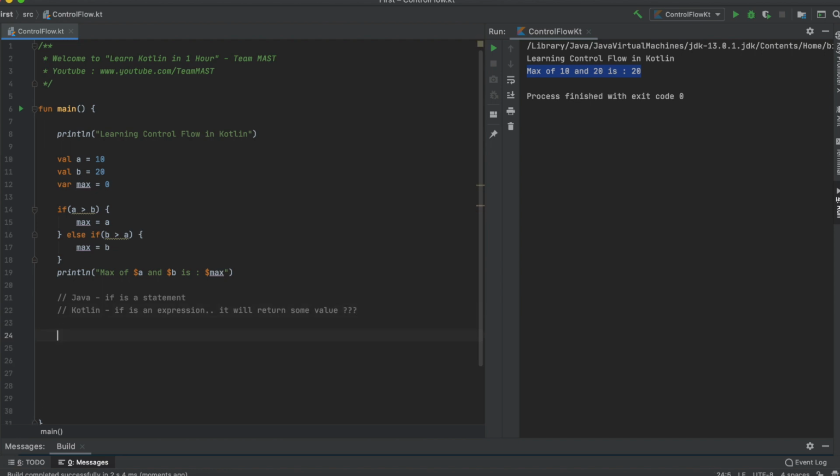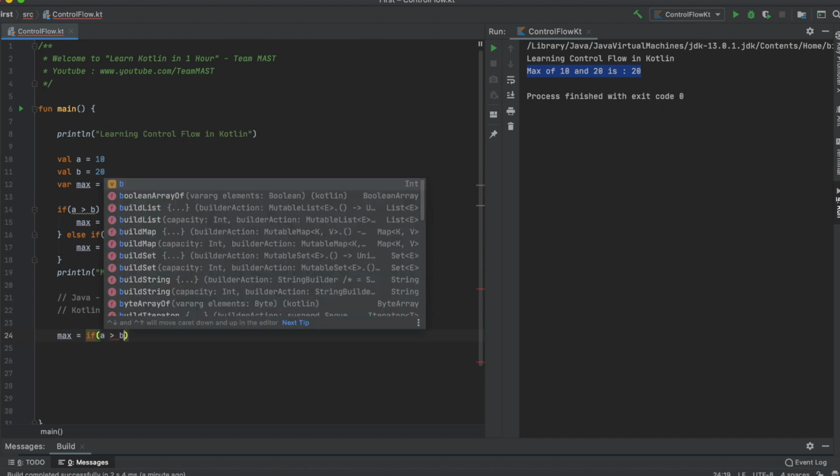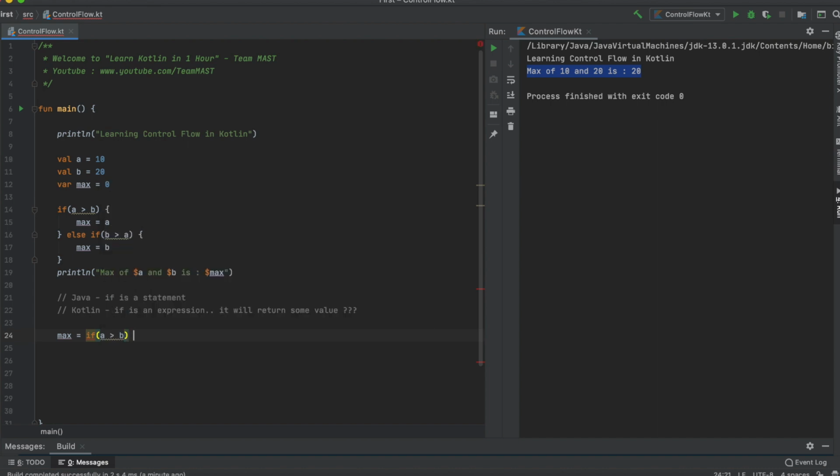So here what I'm doing is writing max equals if a is greater than b, then use the value a, else use the value b. So here I'm using the if else condition and it is returning some value into max. The value returned is a in case this condition is true. Otherwise, if the condition is false, it will initialize max with the value b.